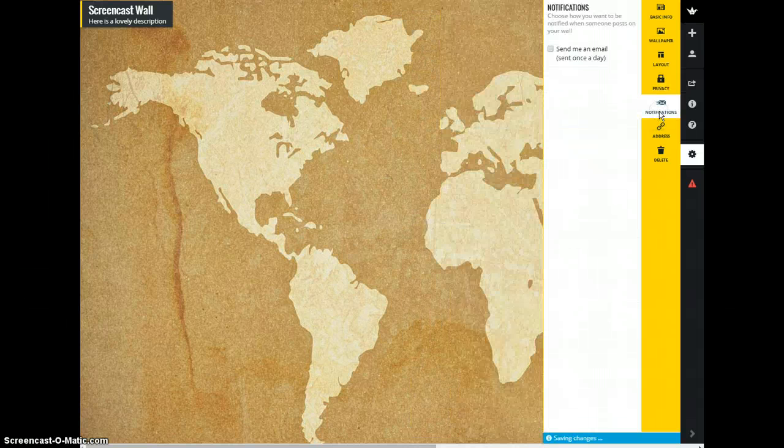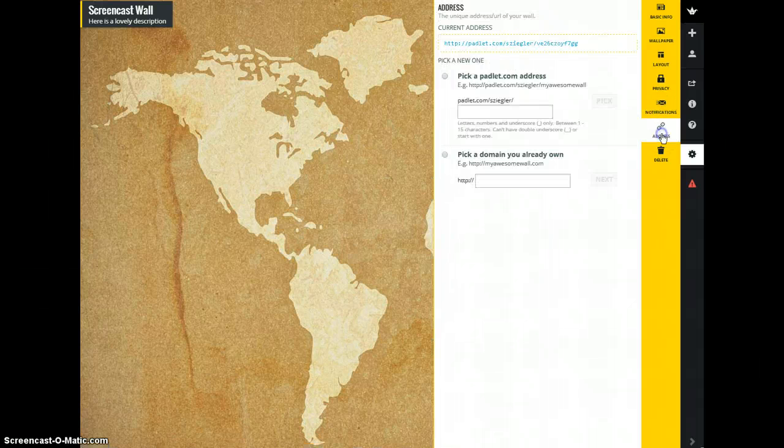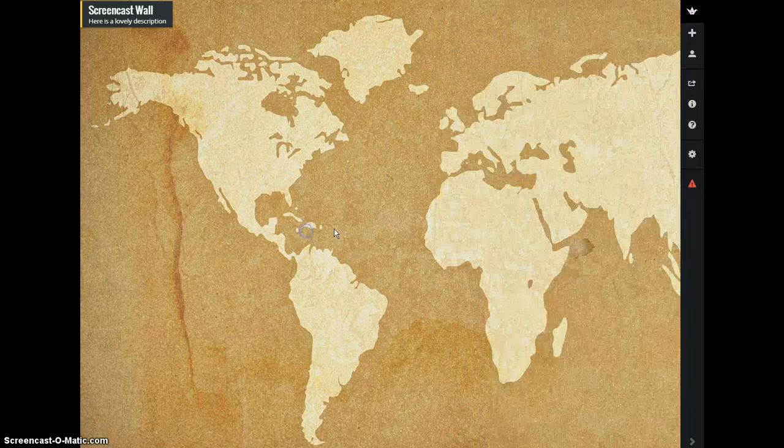Next up, you have notifications. If you have this Padlet up for a week or so, it can tell you once a day what's going on. You can then modify, instead of it having this kind of convoluted URL, you can just say, wall 2 or something, and then you just give people that link. And here you could delete it. Okay, so those are the basics.